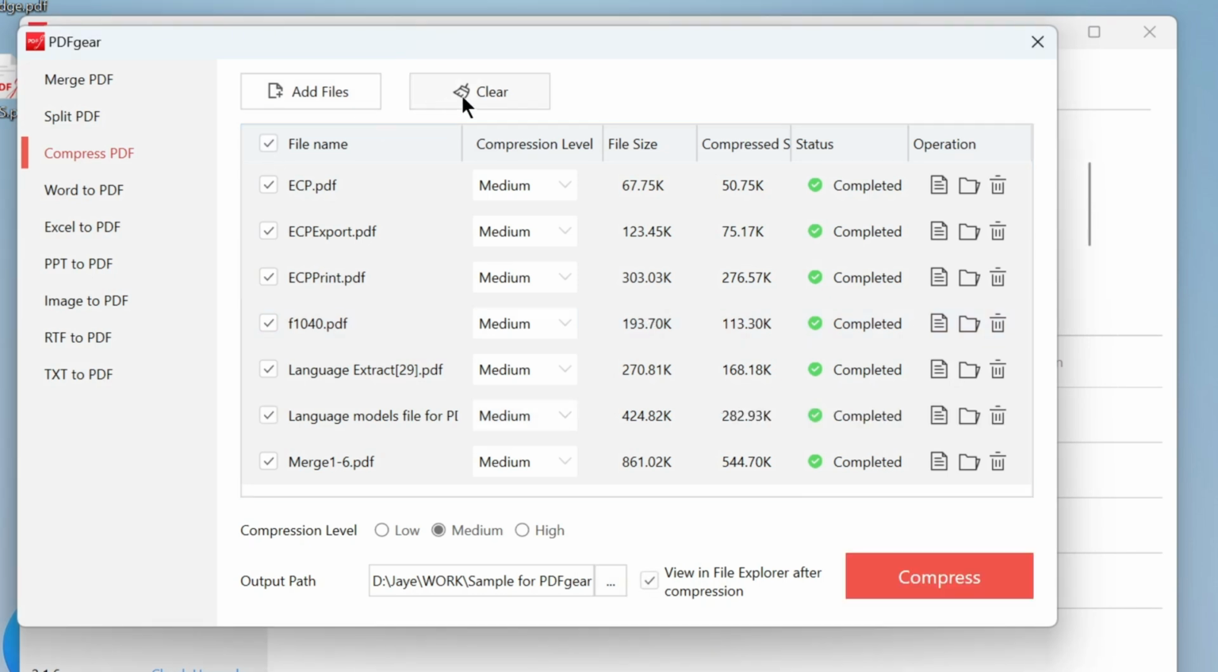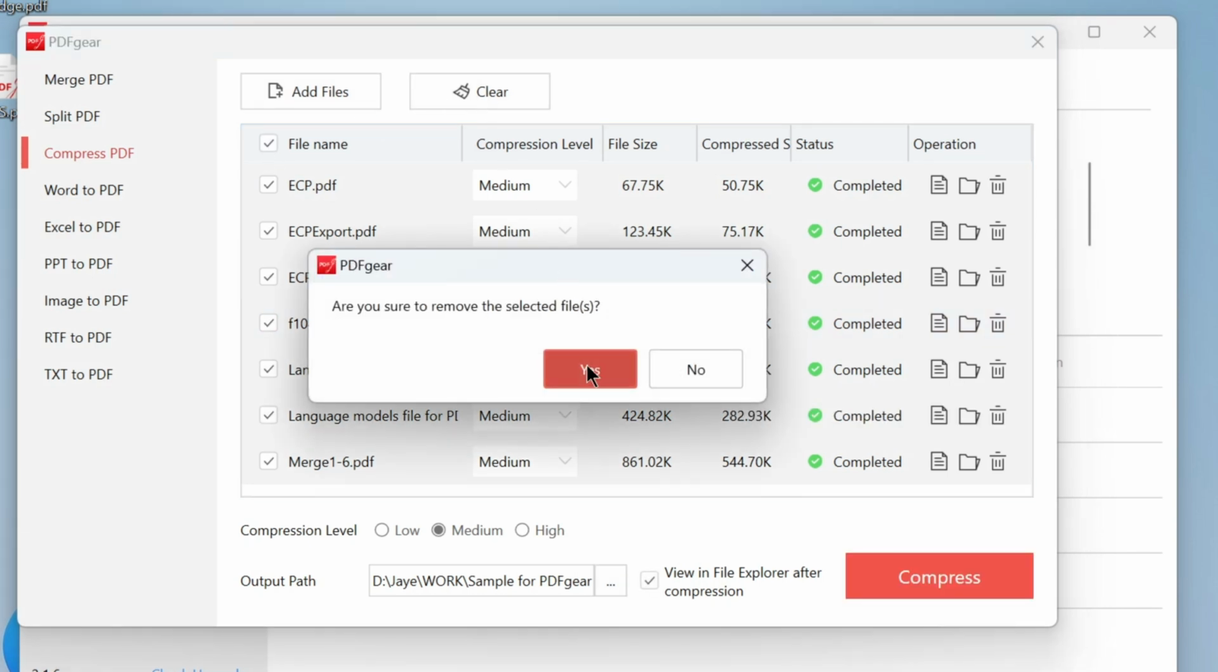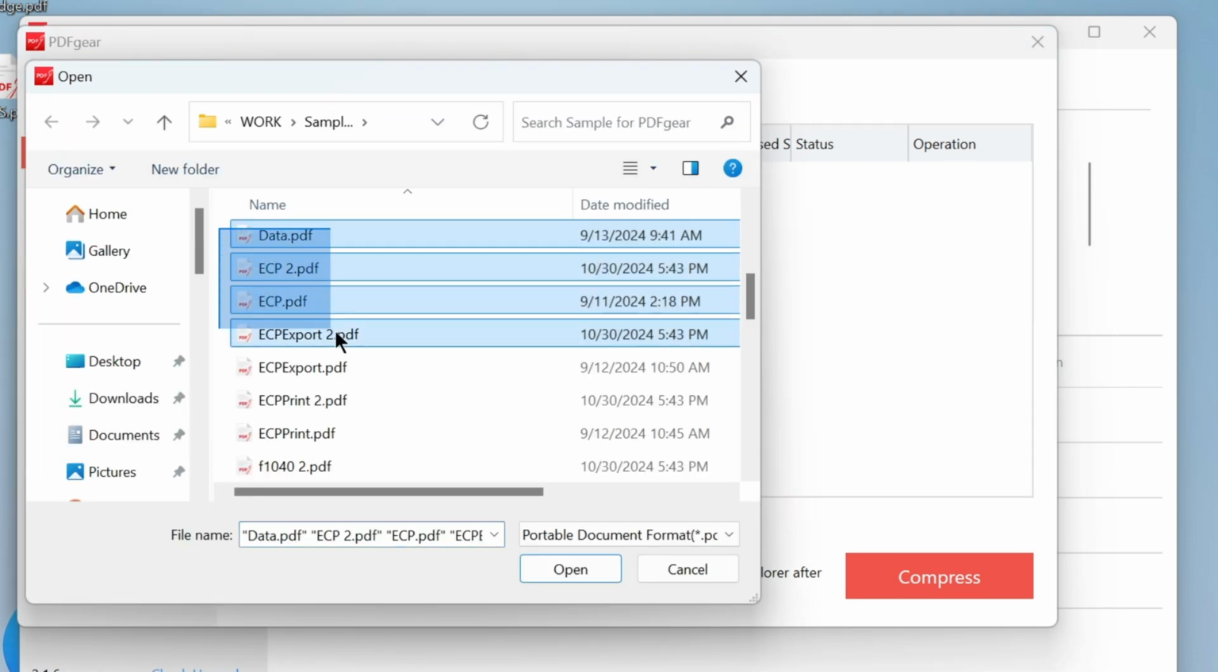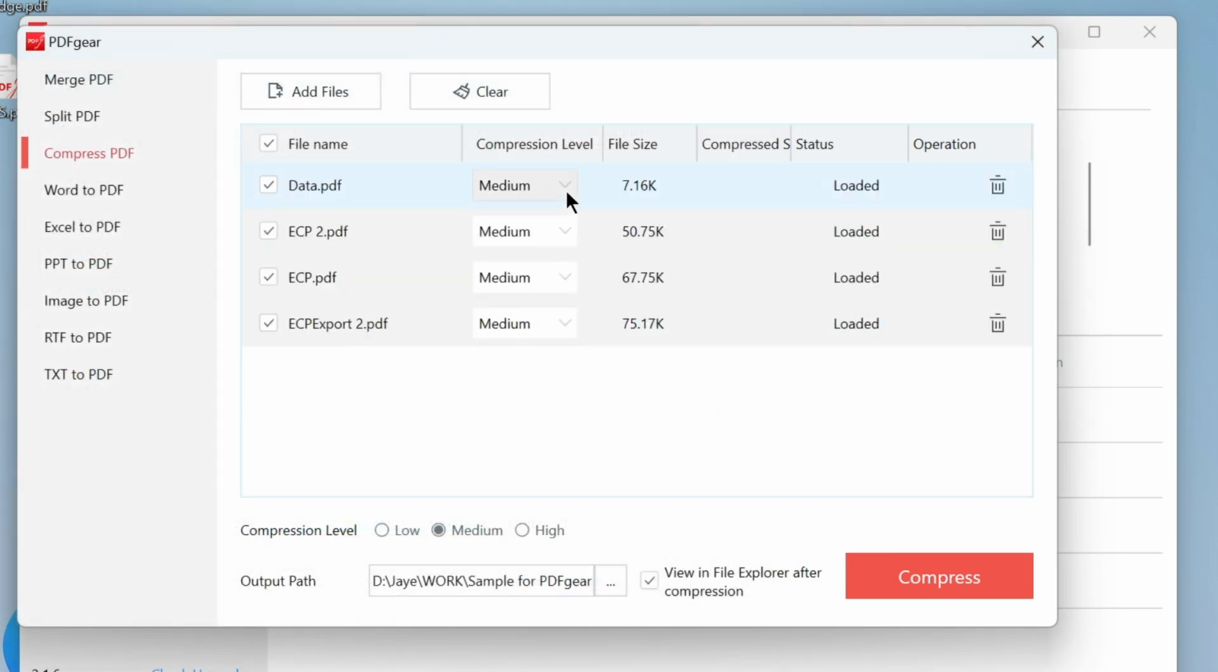Check the box to select all files. Then, you can remove them by clicking this button. You can also choose different compression levels for each file and compress them in batches. Expand this menu to select the desired compression level. Then click Compress to start.